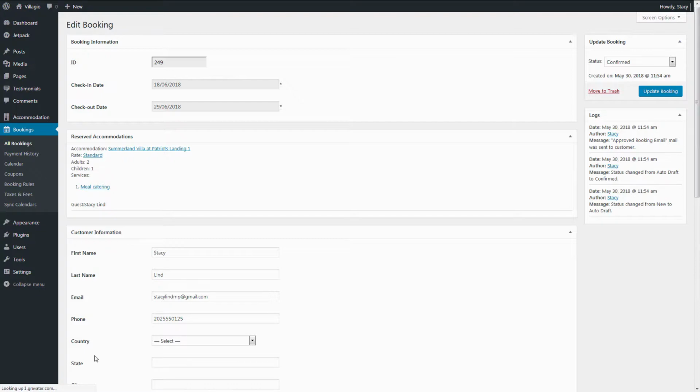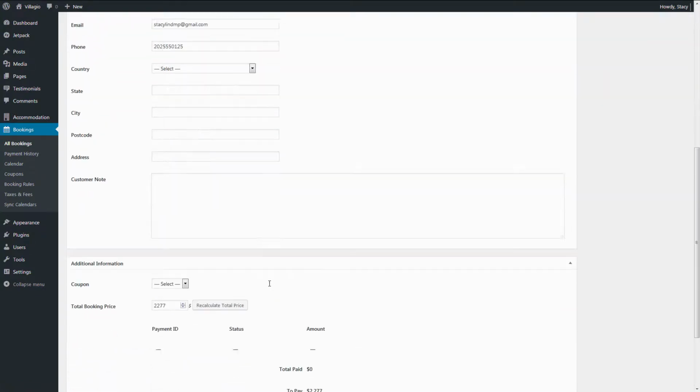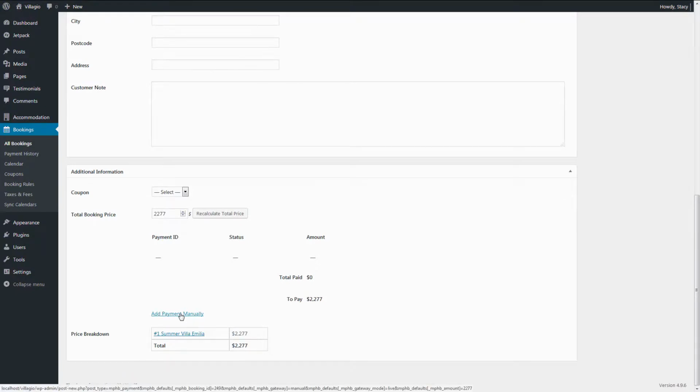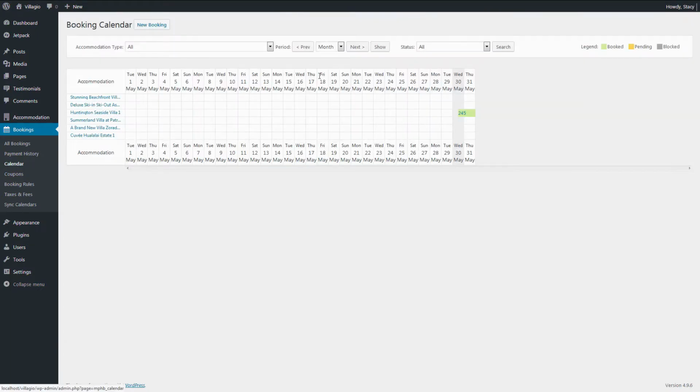Here you can change the price and customer details anytime. It is also possible to add the payment manually if it was received outside of your website. Just click Add Payment Manually. The booking that we have just created is displayed in the general availability calendar along with other bookings.